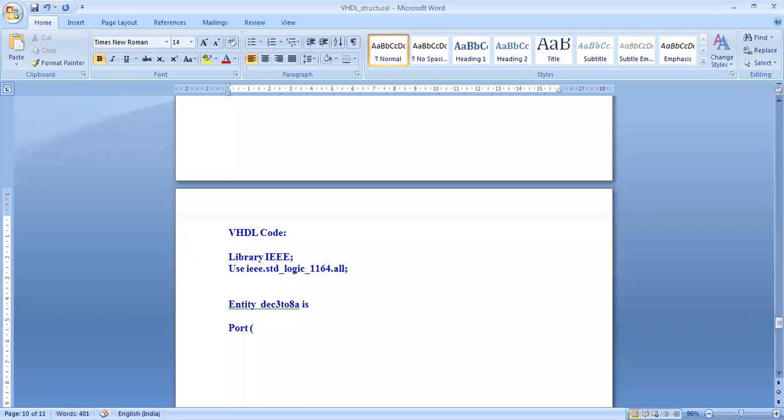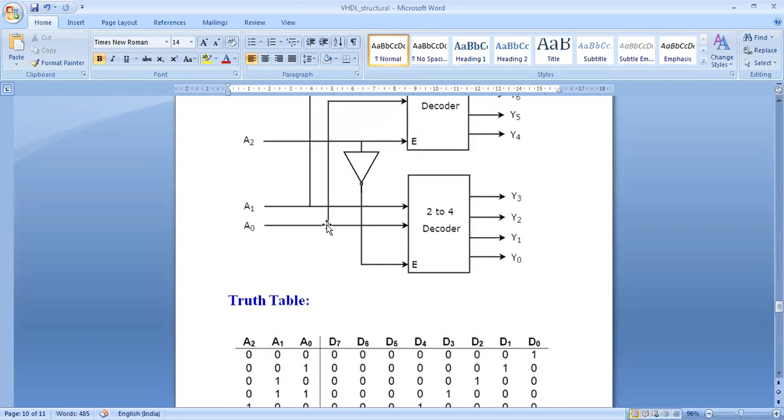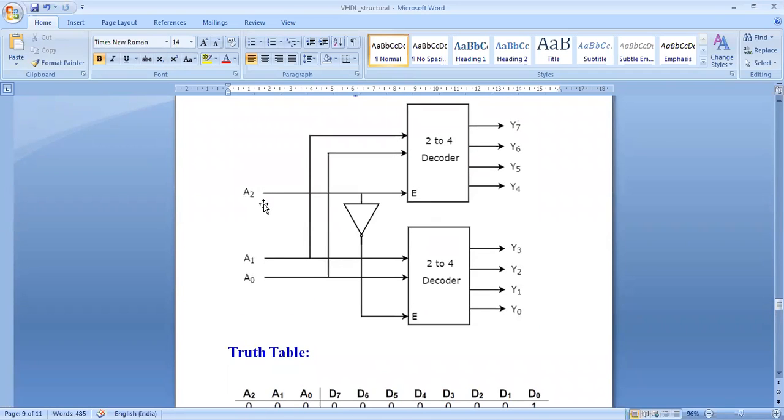So port. What is the input port? Yes, A. And what is the mode of the input? Port in. And the type of the signal is standard logic vector. And can you tell the range? Look at the diagram. 2 down to 0.